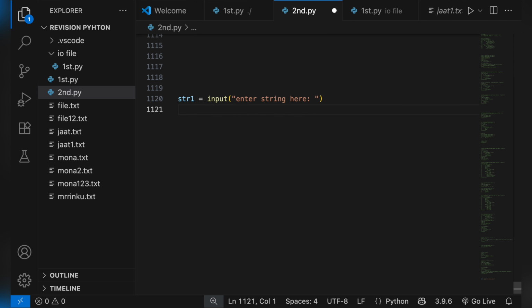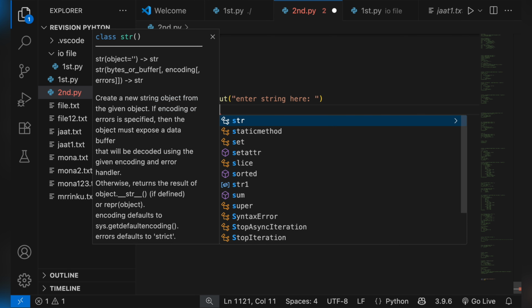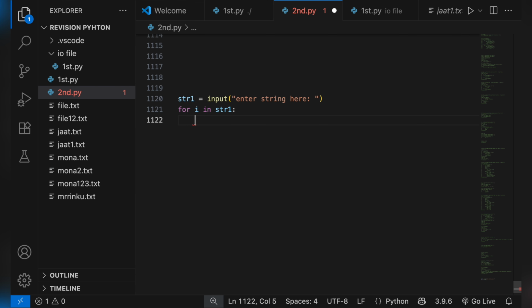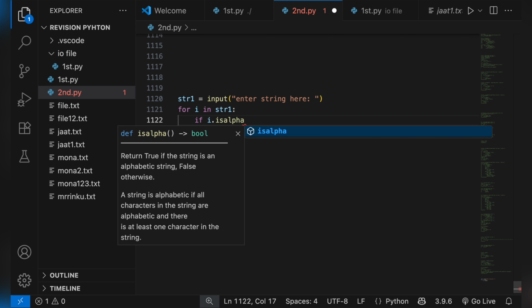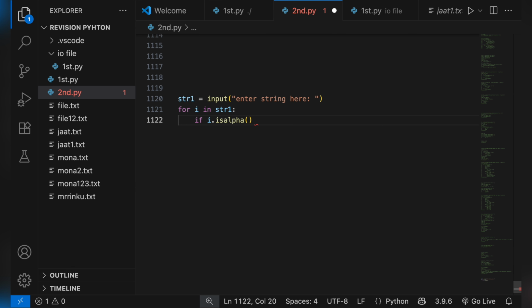Okay, and here I will take a for loop, for i in str1, to check every element of str1, is it an alphabet or not. And here I will add a condition: to check alphabet, we use the function isalpha. If i.isalpha() is true, so I will write here if i.isalpha(), or you can write here if i.isalpha() is equal to true. Okay, if you don't write this, it is also true.